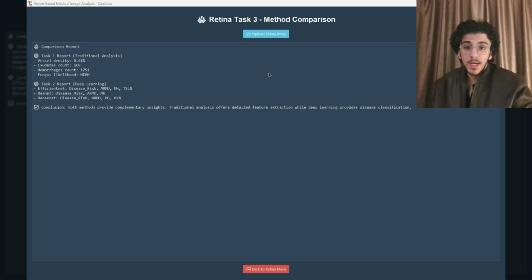In conclusion, my project contributes a hybrid retinal analysis system that combines AI and traditional vision into one application. It improves interpretability, usability, and flexibility compared to the original research paper.